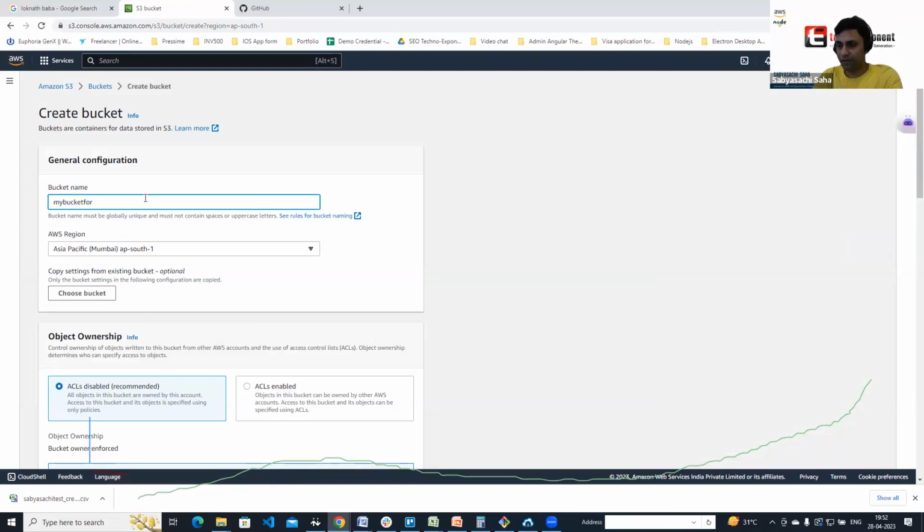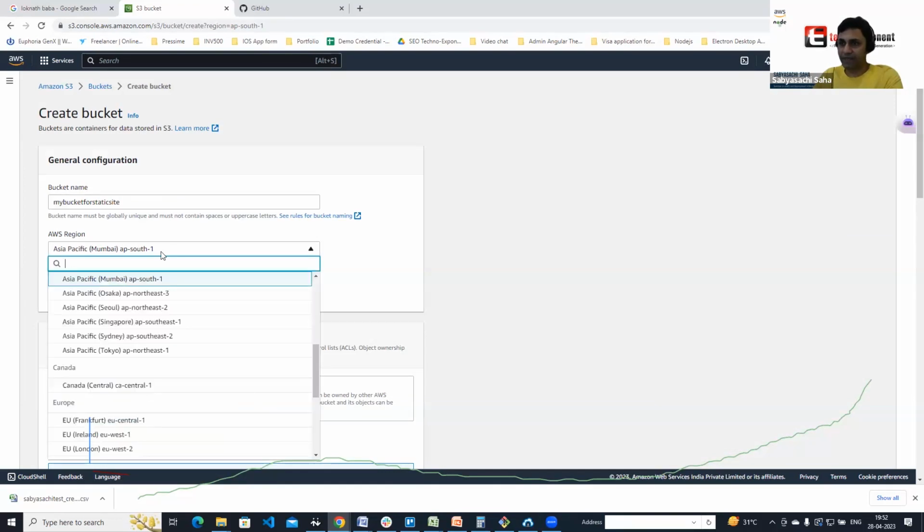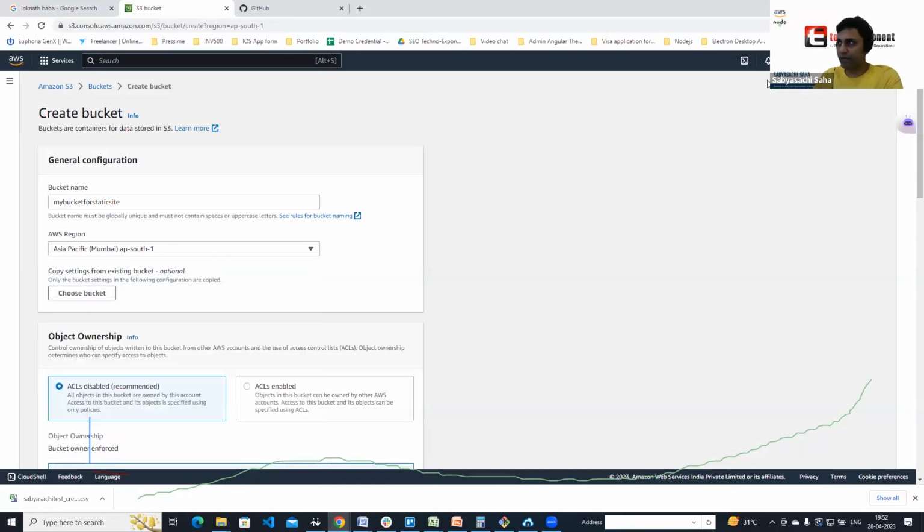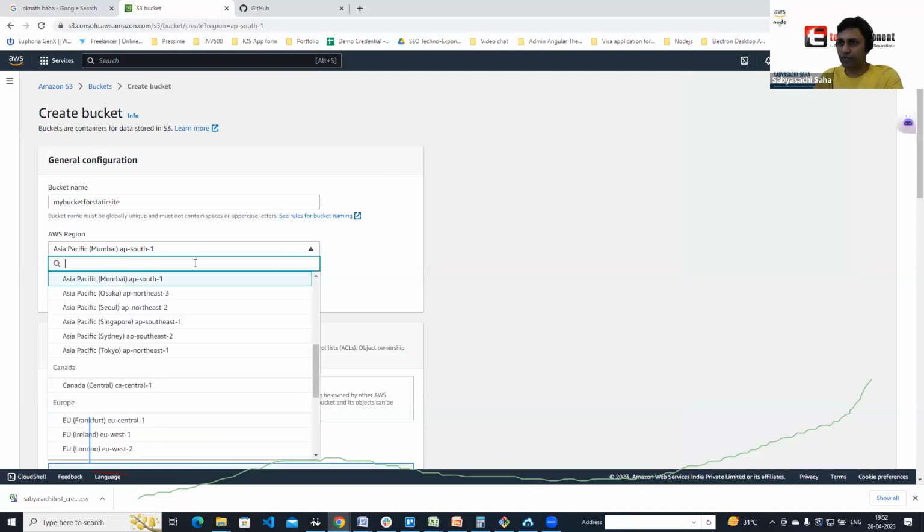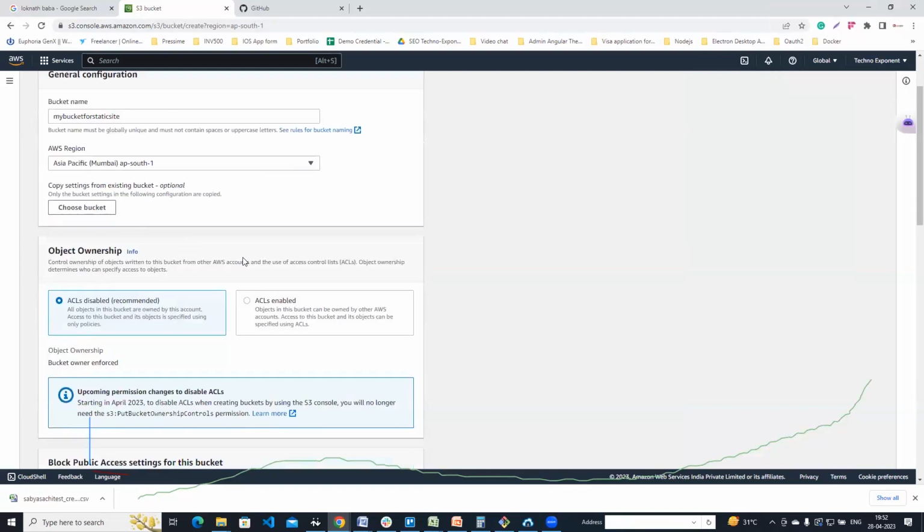for a static site. Here I can select any specific region where my bucket would be. Here I see global, but there I cannot change it. But here I can choose which specific region I want. So if I want to deploy any static sites, I will choose a specific bucket. So let's say I choose the Mumbai region.